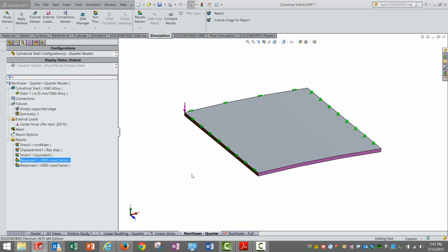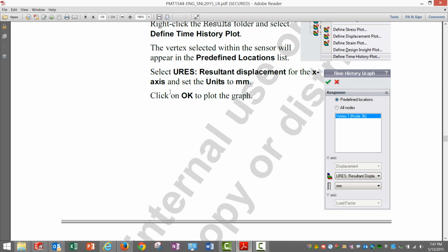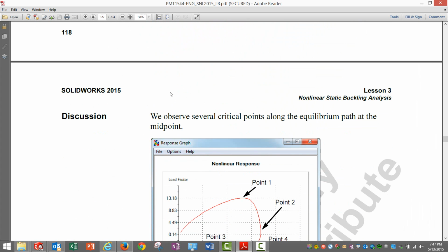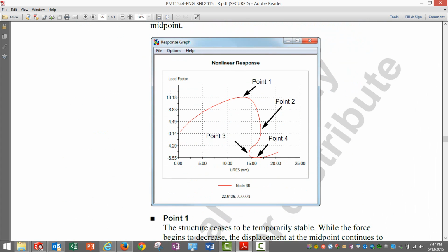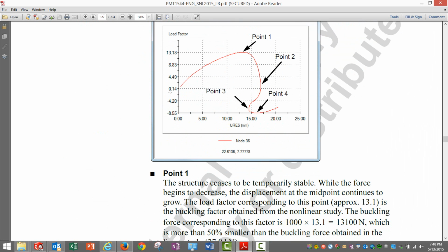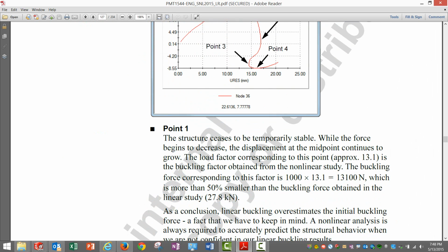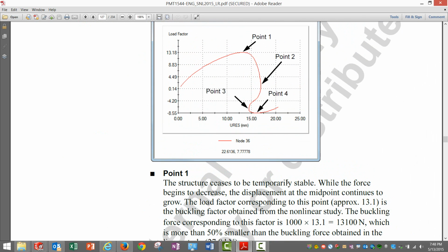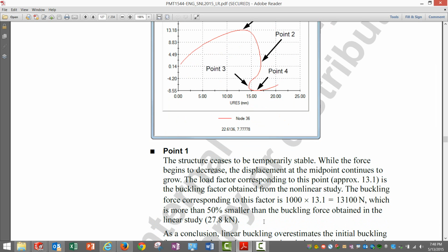So this is what can be interpreted. We are doing all this analysis for getting this graph, which can be seen as a post buckling analysis. Okay, so this is what we do in terms of the same points which I mentioned, which have been discussed in more detail here. That is, point 1 is the point where the buckling starts, and we can see it is around 13.1 here, which corresponds to 13,000 newtons, whereas the buckling load factor that we got was around 27, so almost 2 times, or this value is almost 50% of what we saw in the linear buckling analysis.